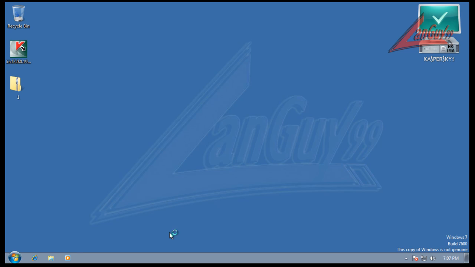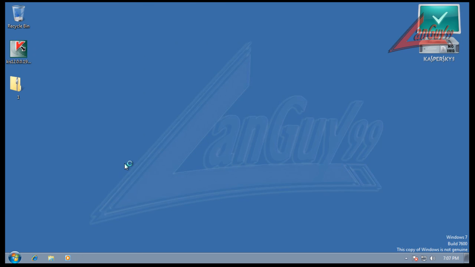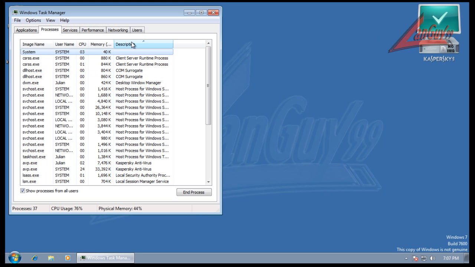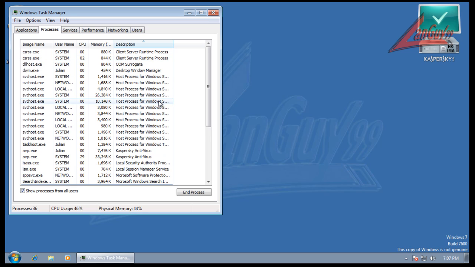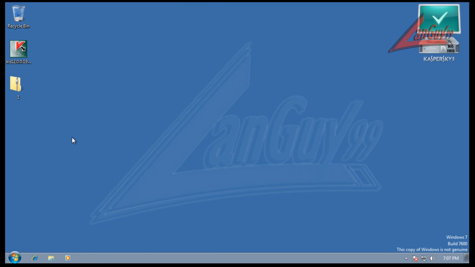So now let me just kind of show you now. When Kaspersky does a beta, it always uses more RAM than it normally will. So this is kind of a false high RAM usage. So see, it's using 33 and 7, so about 40 megs, 41 megs. But that's always been like that with them.